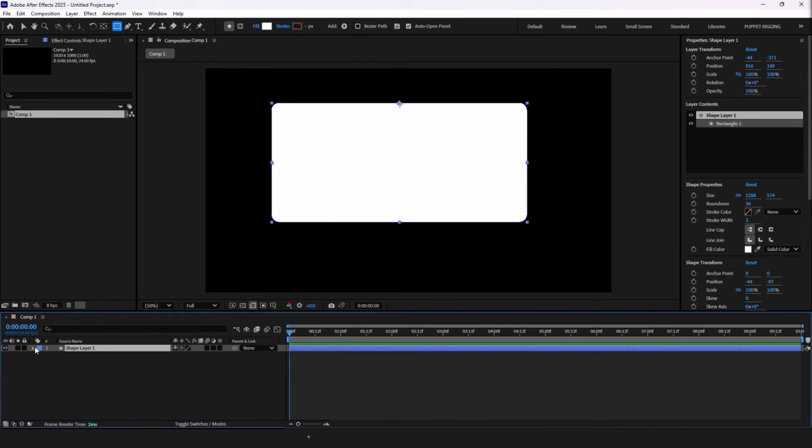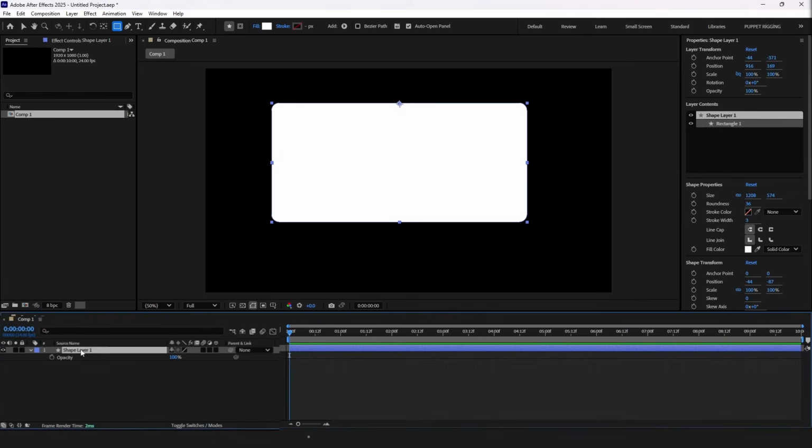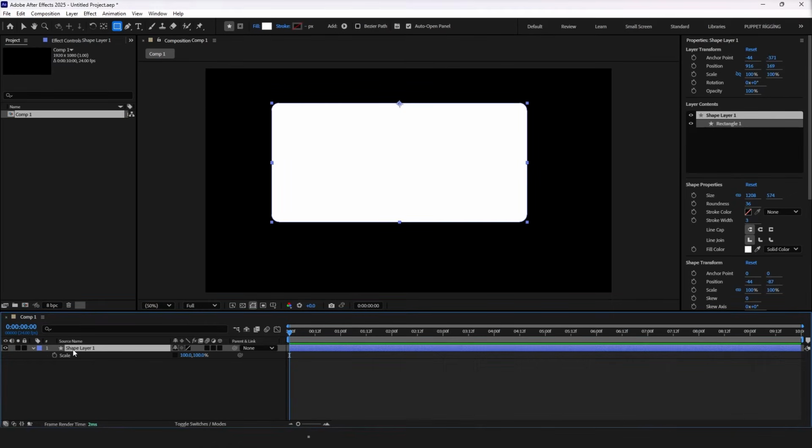We have the shortcuts for our properties. For example, if you press P, it's position. If you press S, scale. If you press R, it's rotation. And if you press T, it's transparency, but here it's opacity. So same thing. Now let's start with animating the scale.